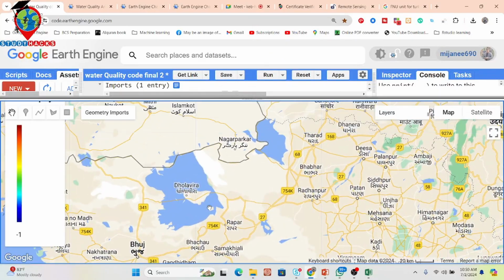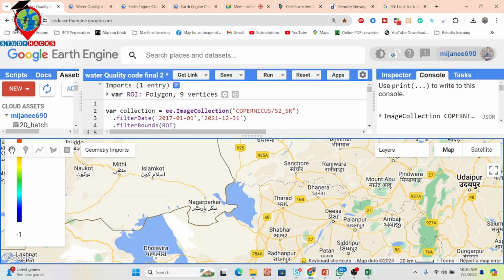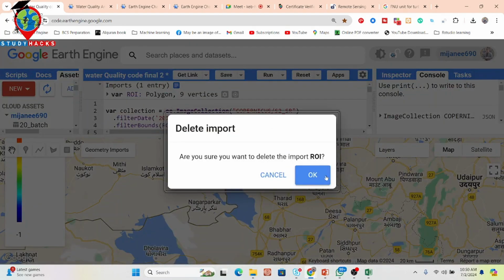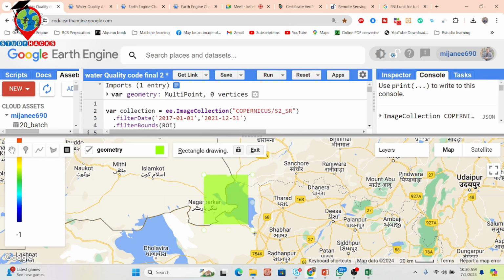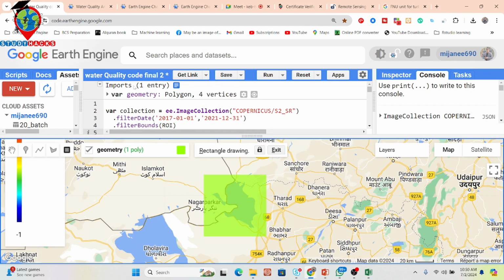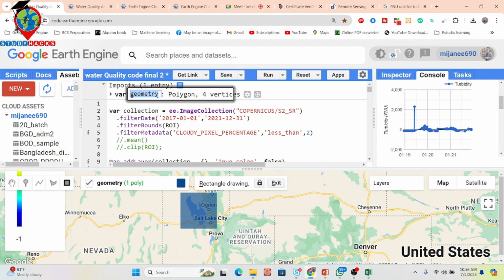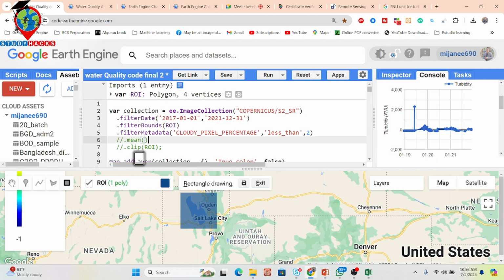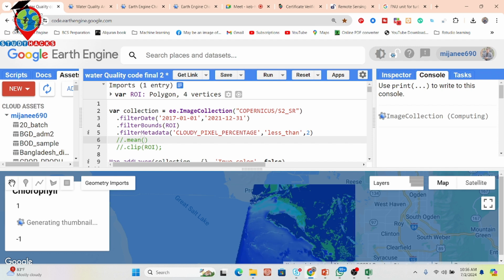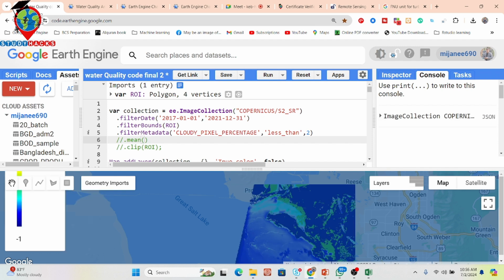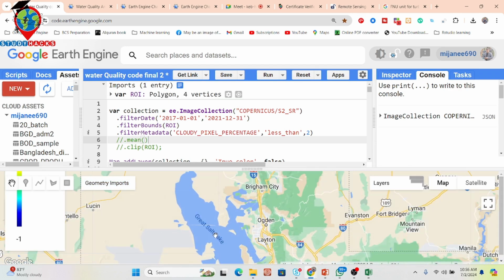Suppose this is my water body. So further, what can I do? I simply remove the previous ROI, and I simply draw my study area. Suppose I just draw, okay, and further I put it as a ROI, and I put that ROI here. Click the run. So now here you can see you can get this type of result.